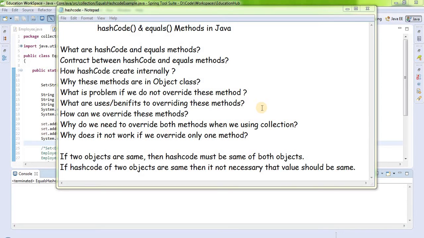Hello friend, this is Krishna and today we are going to see the entire working of hashcode and equals methods in Java. So basically we will see how it works exactly, and I have noted down some queries here.